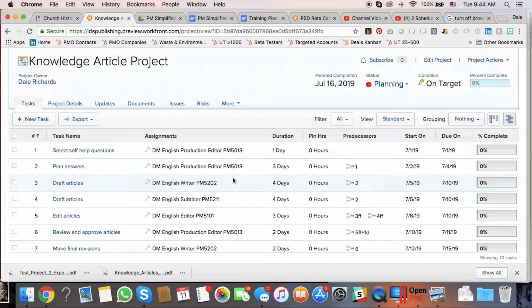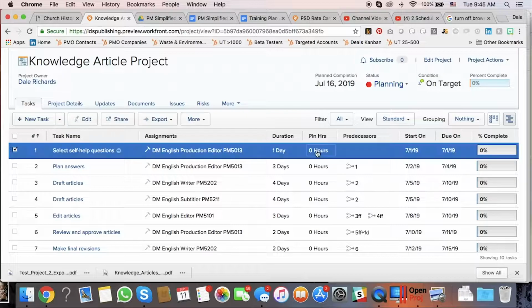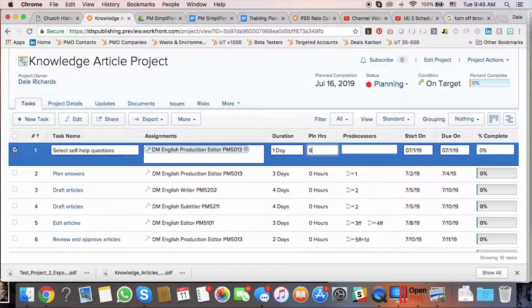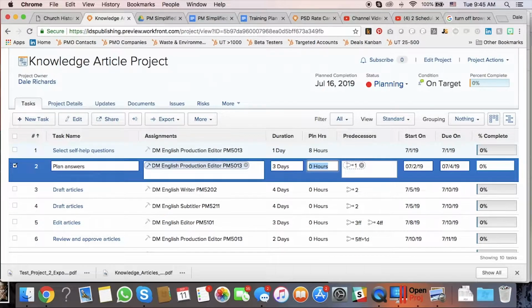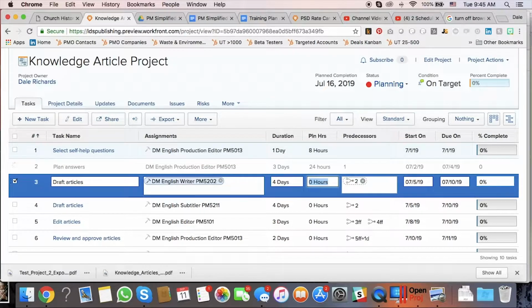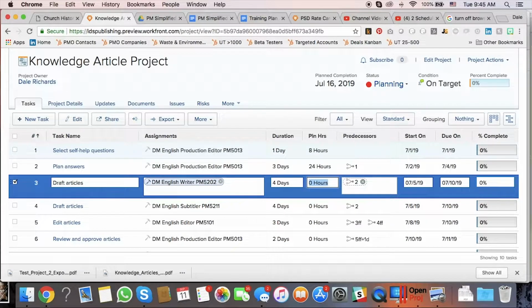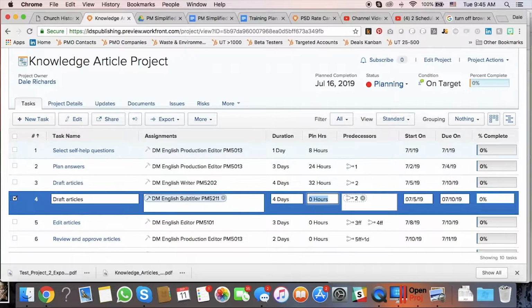rate for you. Now the problem here is that we've put the durations for each task, meaning the start and due dates, but we did not put in actual hours to be used for budgeting purposes. So let's go ahead and do that now. For selecting self-help questions, we were going to say that that was an 8-hour task. Planning answers was 24 hours. Drafting articles, we said that was going to be 32 hours. That's 32 hours for Melanie and 32 hours for Martin.